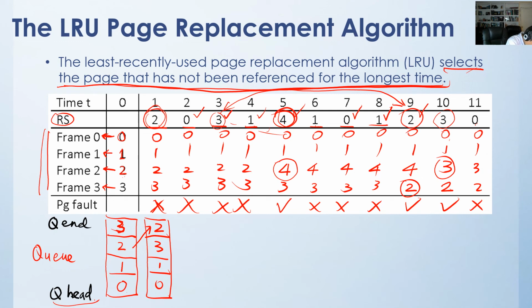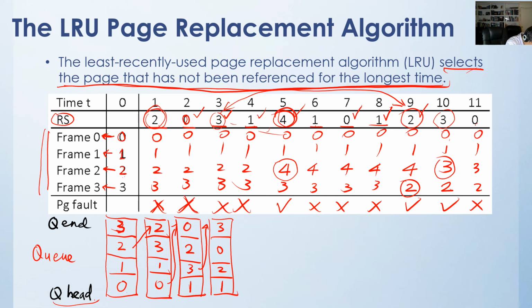Then the next page reference is 0. Even though there's no page fault, since 0 is actually referenced, the most recently referenced page is 0 now. So 0 is going to be on the top, and then we're going to push 2 down, push 3, push 1, right? And then again, page reference 3, so 3 is going to be on the top now, and then 0, 2, 1. Again, reference 1, so 1 is going to be on the top, so it's 1, 3, 0, 2.